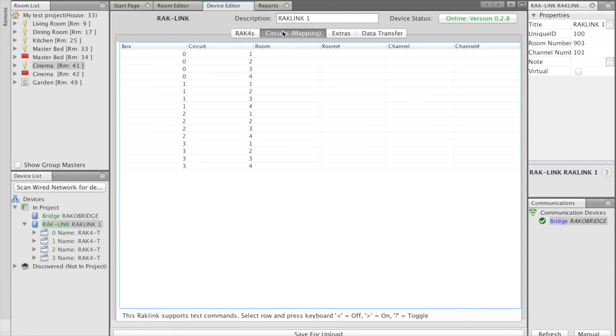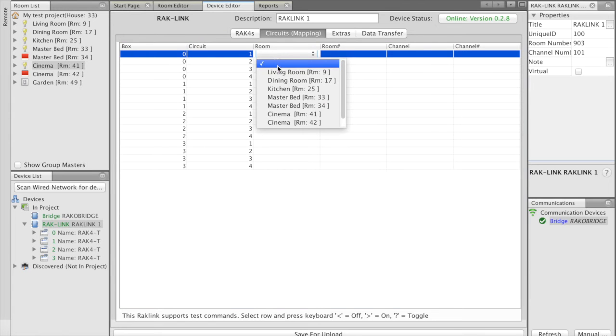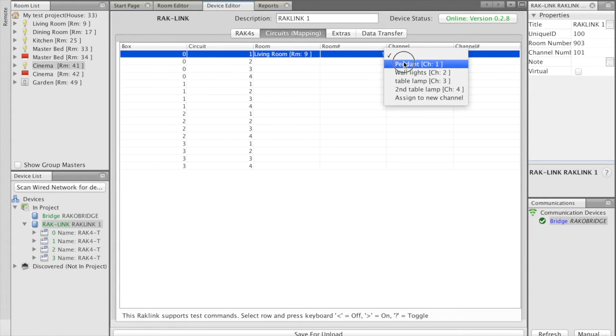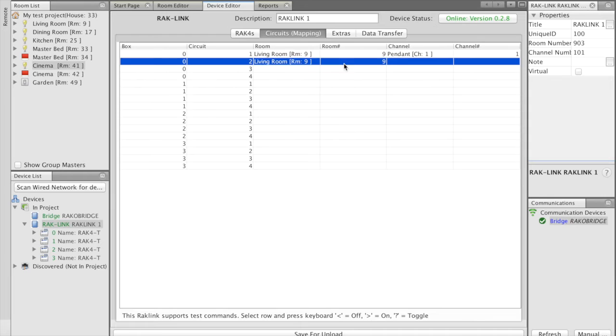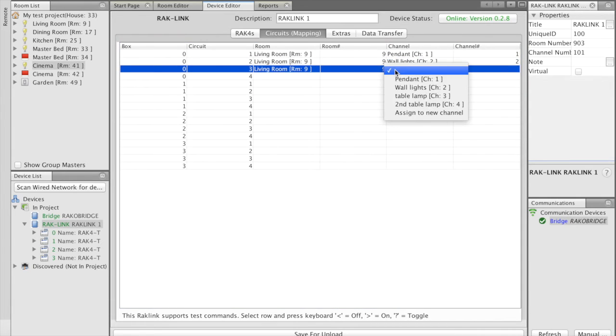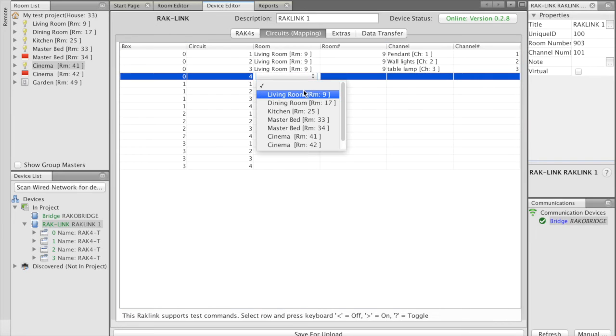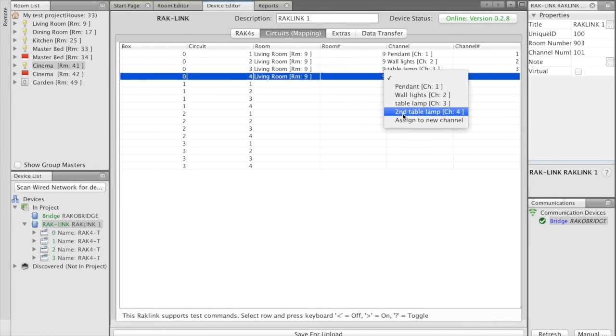So if you've been organised enough to keep a note or make a list of circuits, this is really simple to do. So we're just saying on box 0, circuit 1, we've got the living room pendant lights wired. Circuit 2, it's the wall lights, circuit 3, it's the table lamp, and circuit 4, it's the second table lamp.